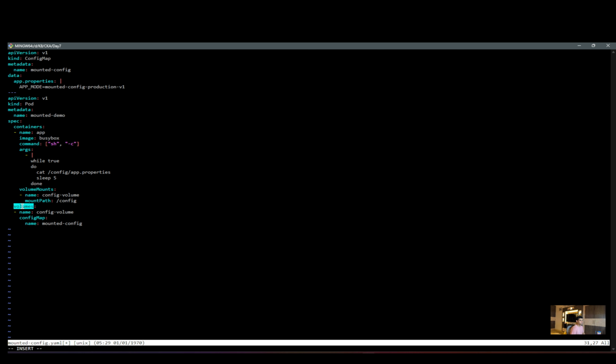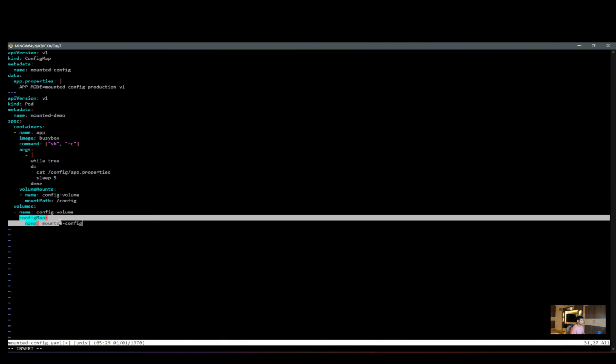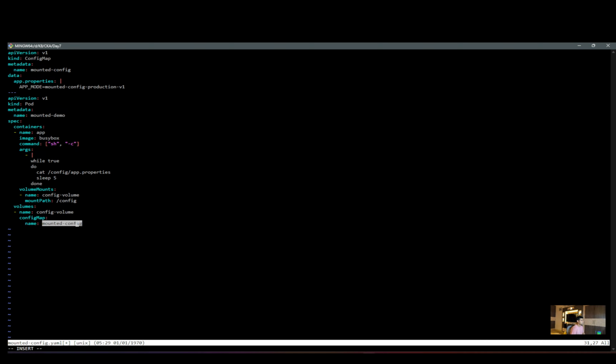Now this volume defines what storage to attach. The name is config volume, so this name should match this volume mount name. That's how Kubernetes connects the mount point with the actual data source. The source of this volume is a config map whose name is mountedconfig, as we created here. Kubernetes converts config map data into files automatically and injects them into the container file system.